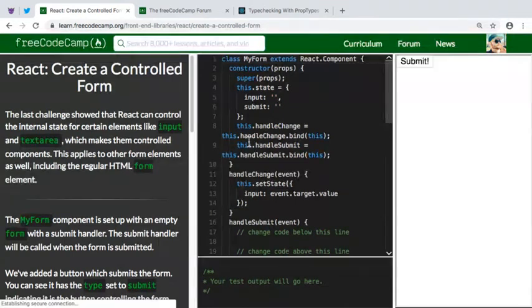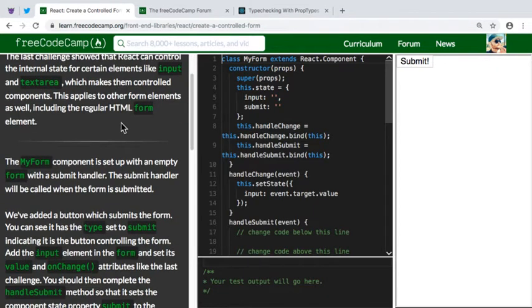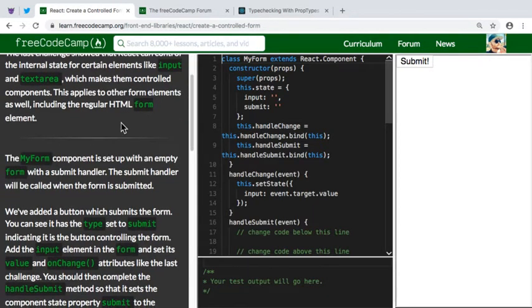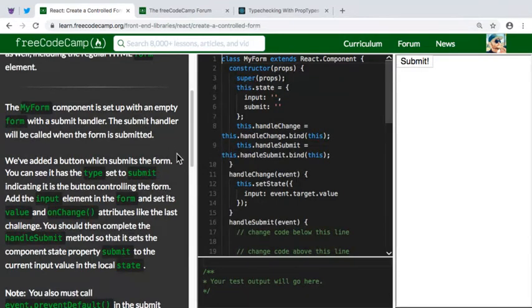Cool. Create a controlled form. The last challenge showed that React can control the internal state for certain elements like input and text area, which makes them controlled components. This applies to other form elements as well, including the regular HTML form element. The MyForm component is set up with an empty form with a submit handler. The submit handler will be called when the form is submitted. We've added a button which submits the form. You can see it has the type set to submit, indicating it is the button controlling the form.